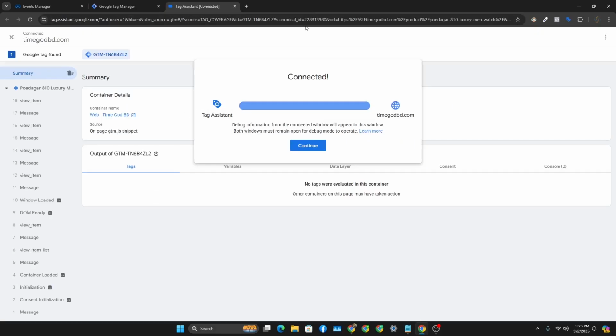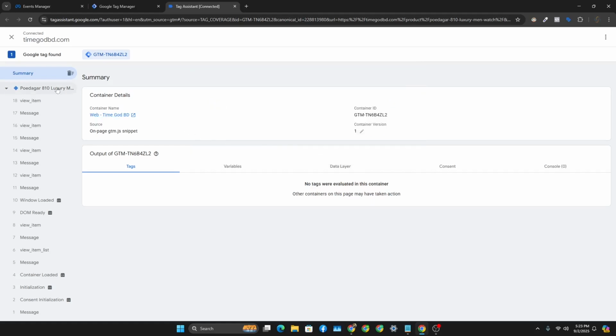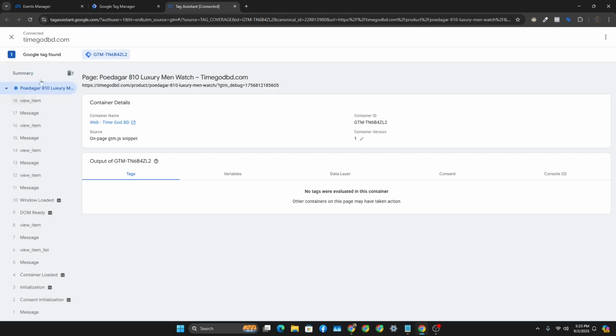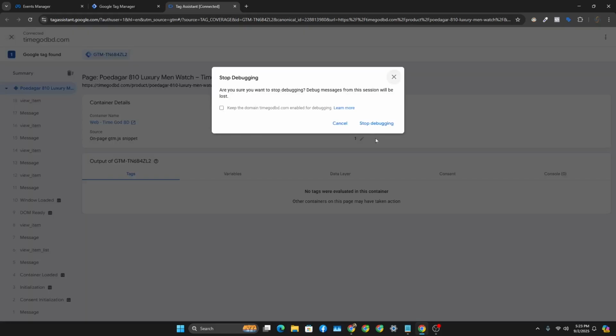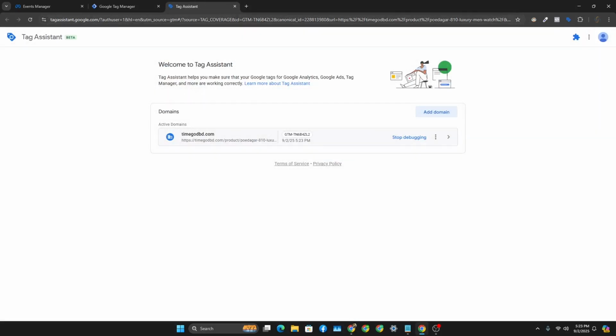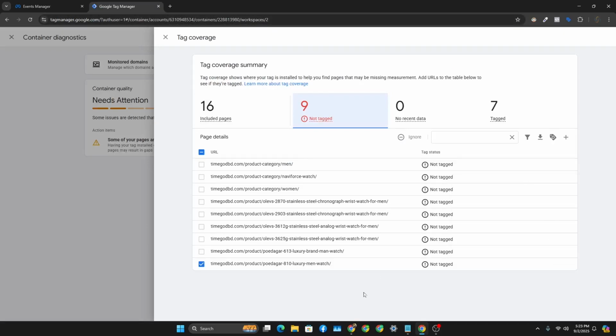Now close this, continue, and click on the point icon, and here is the cross icon. Click it and stop debugging. Click here. Now cross this. This will be tagged in a few minutes. Wait a few minutes, then refresh the page.